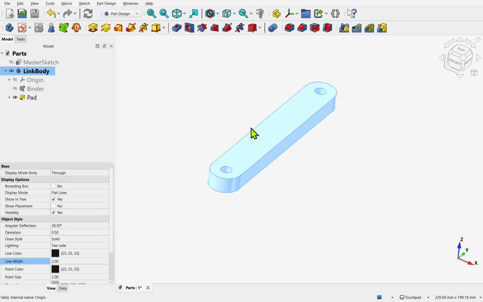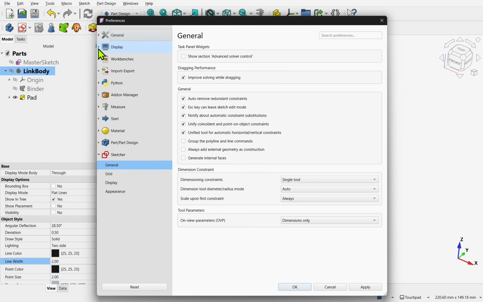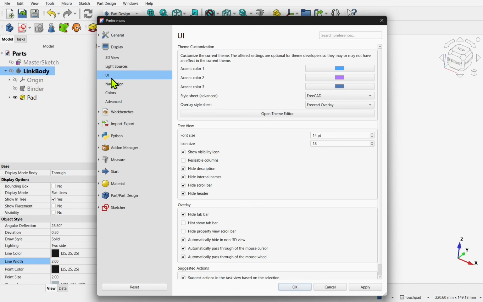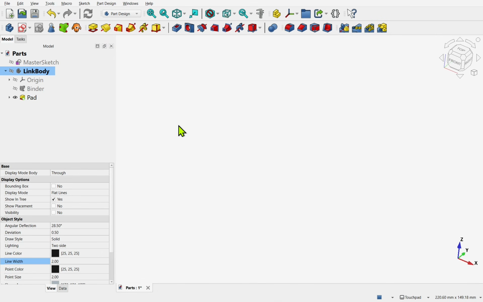First, we need to hide the link body by using the eye icon. If you don't have the eye icon, edit preferences, and it will be under the display and the UI. And we have the tree view and the show visibility icon. Or we just use spacebar to toggle the visibility.